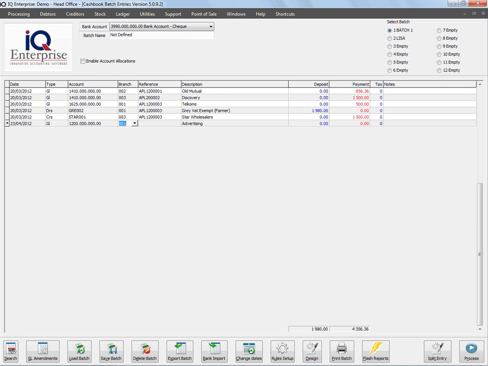Then you will have a reference. You can do whatever you like with the reference. As you can see, some of my references are consecutive, the other three are the same. You can go back and change your references. So my next reference I will change. Then you type in your description if you need to change it.